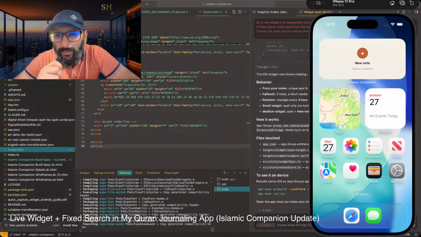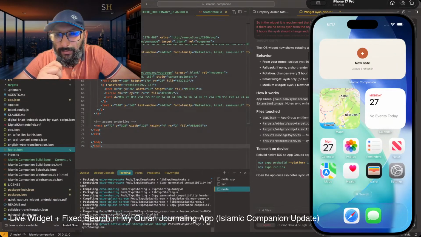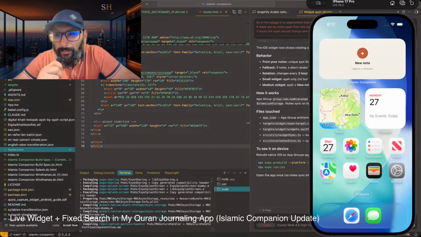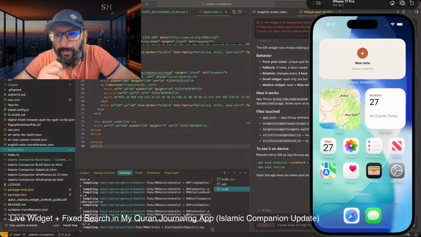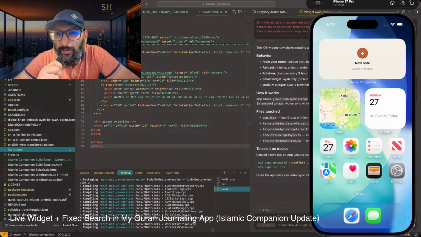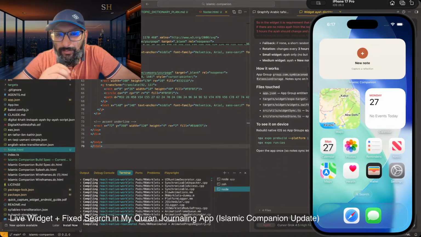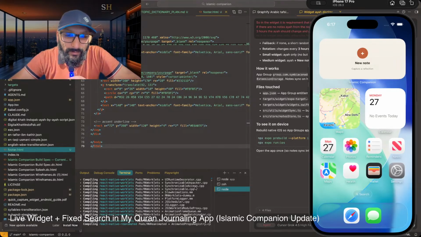How it works: group.com.symbia Islamic Companion shares notes and ayah from the app into the widget via extension storage. Notes sync on hydrate, and whenever notes change, app.json. All right, I think this is going good.